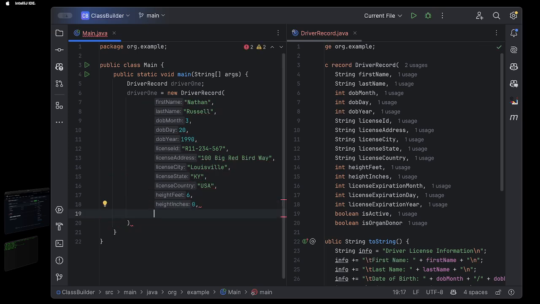And then the license expiration month, let's say it's going to end on April 20th, 1 month after my birthday. And then maybe we're going to make this 2025. Okay, whatever. Now we're going to have to say, is this an active driver's license? We're going to put the word true there. And then we're going to say, is this person an organ donor? Yes, why not? And so now we've got it. So we've effectively created this driver record.